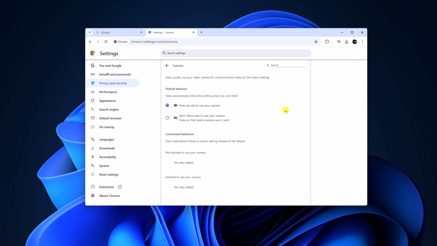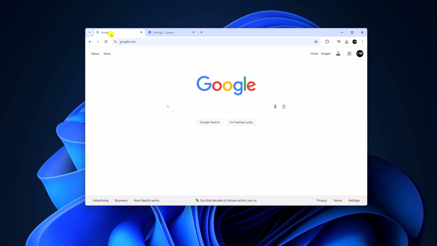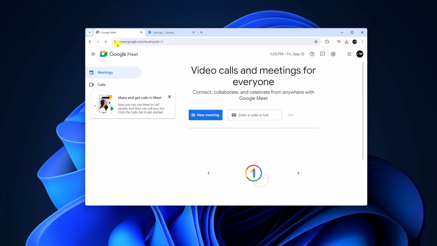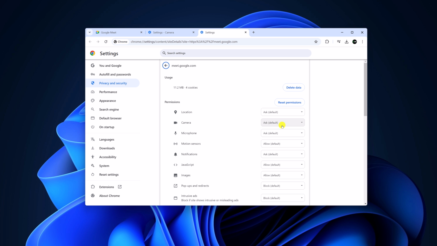However, if you want to manually allow camera access for a particular website, then simply visit the website. Say for example, I need camera access for Google Meet. Here I will click on this settings icon. Now click on Site Settings. Here from the camera drop-down menu, simply click on Allow.